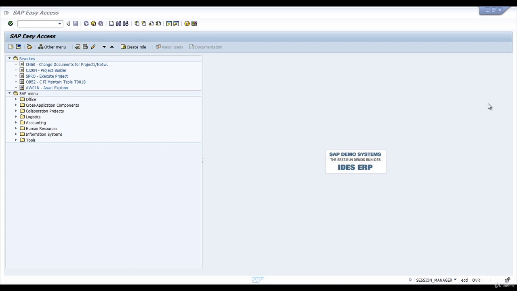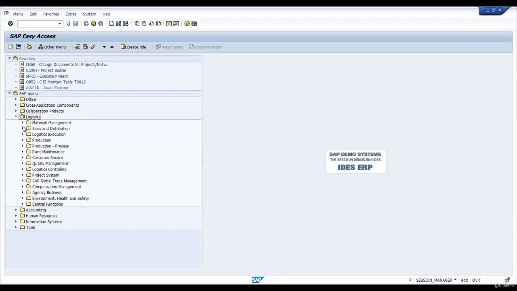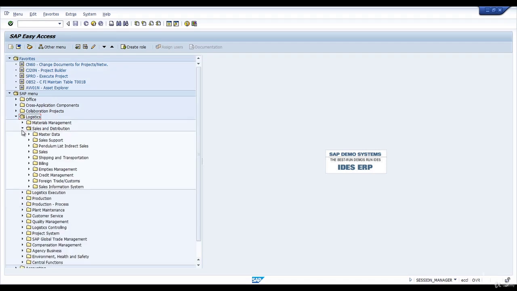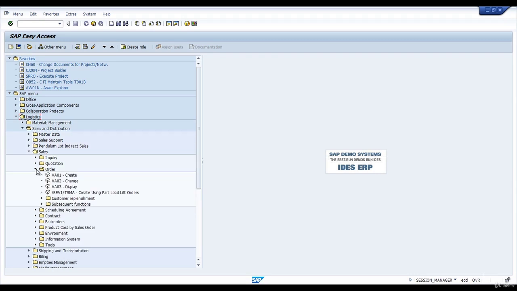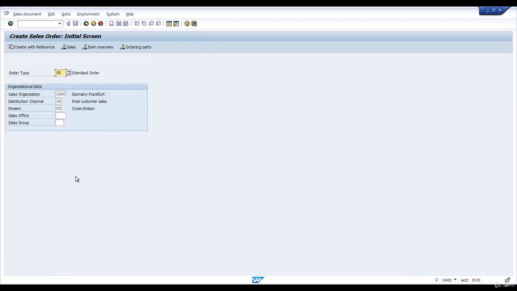So in this demo, we'll assume that we've got a call from the customer Rora00 to order 10 pieces of material RF200. And the customer requests delivery in 2 weeks. Let's see how we do that in the ERP system. So from the SAP Easy Access menu, choose Logistics, Sales and Distribution, Sales, Order. Okay, choose Create. So we access the Create Sales Order initial screen.